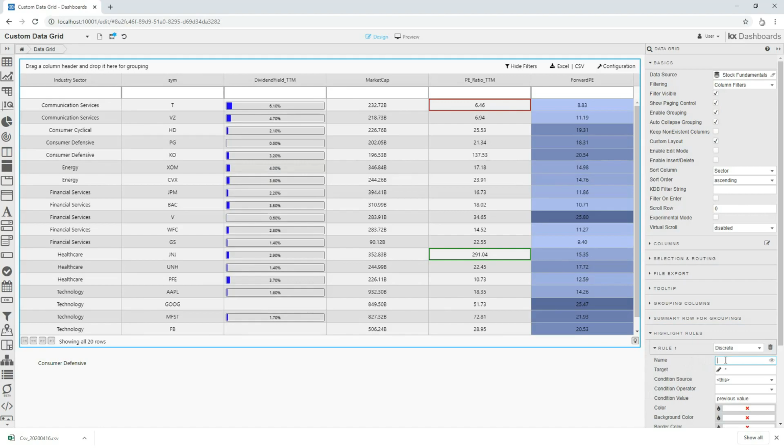Highlight rules offer conditional changes. For example, here we'll change the text font color to red for stocks which have PE ratios above 50. We use the wildcard option to apply this change across all columns.